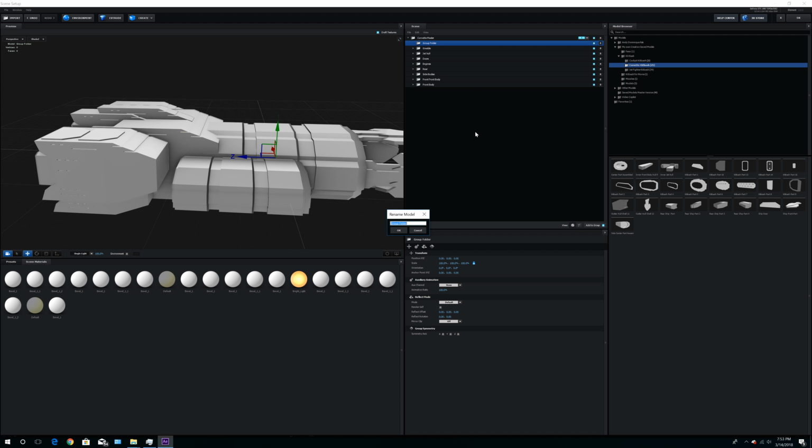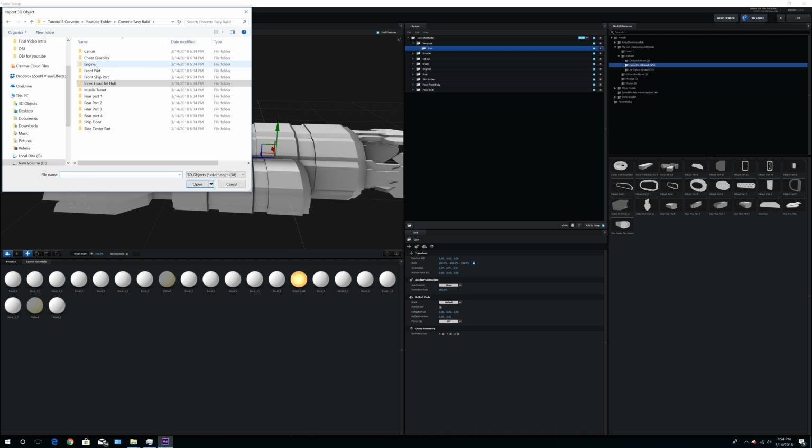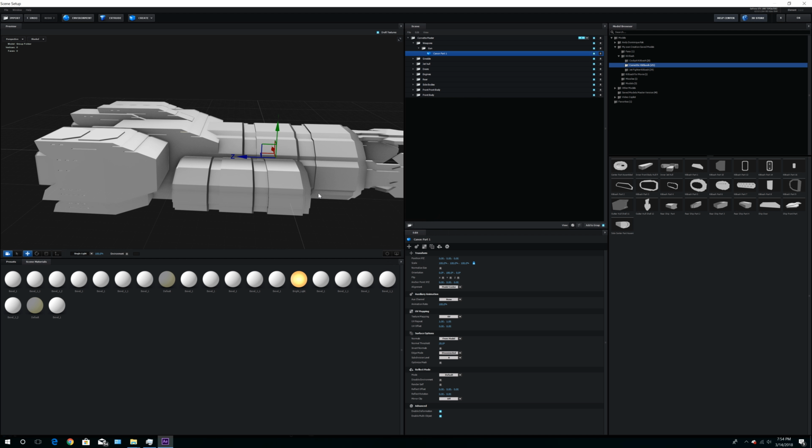So let's go ahead and create a new folder and just call that weapons, and we're just gonna create a new folder within that, and call that gun. All right, and let's import the gun and cannon. I'll call it cannon. So cannon part 1, cannon part 2. There are two parts to this, so let's bring the first one first.